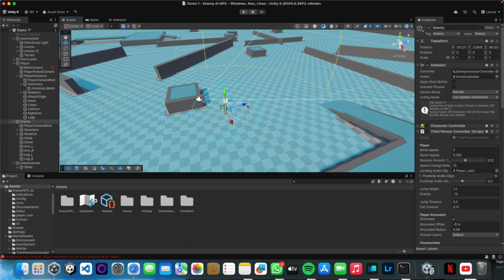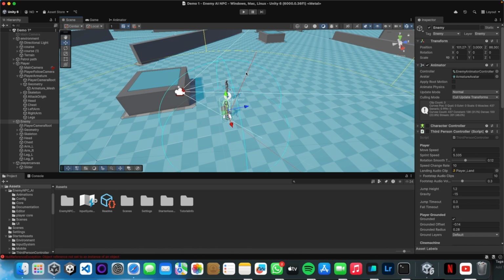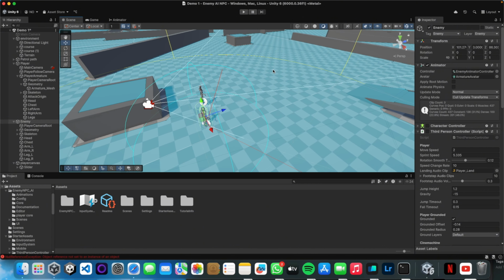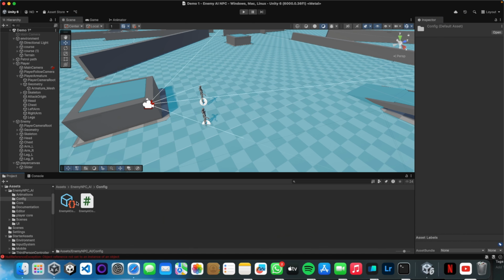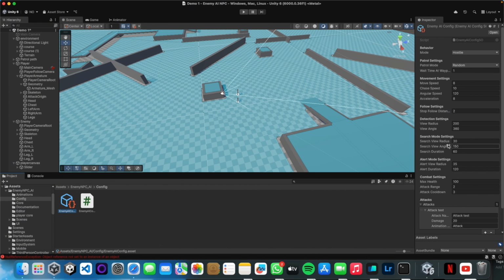And the question is, if I want to expand the viewing zone, or reduce the occlusion zone, or expand the occlusion zone, and all these kinds of configurations, then if you want to do this, just navigate to the enemy NPC AI config, and yes, over here. You can see you can customize the enemy speed, chase speed, angular speed, acceleration, follow distance, and viewing radius. And you can see from here you can change everything whatever you like.